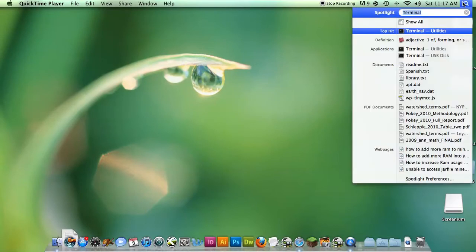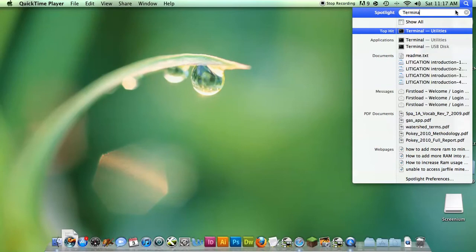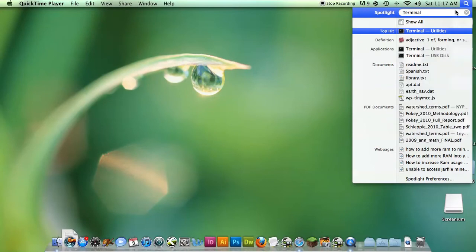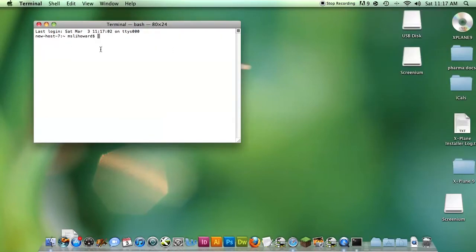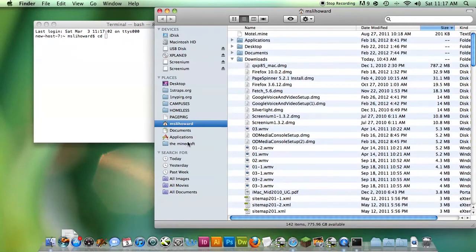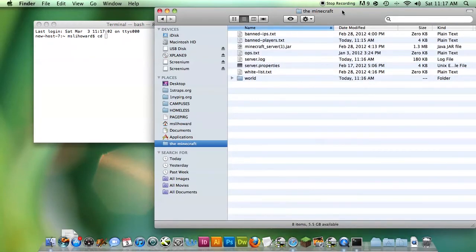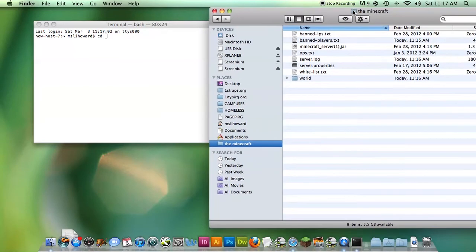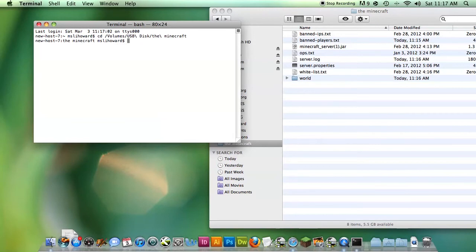So, you're just going to go in your search bar, you're going to type in, it's already typed in there, terminal, and open up just like that. And then you're going to type CD space. And you're going to find your Minecraft server folder. And it should be up here. You're just going to take that, plop it all in there. And then you're going to press enter.